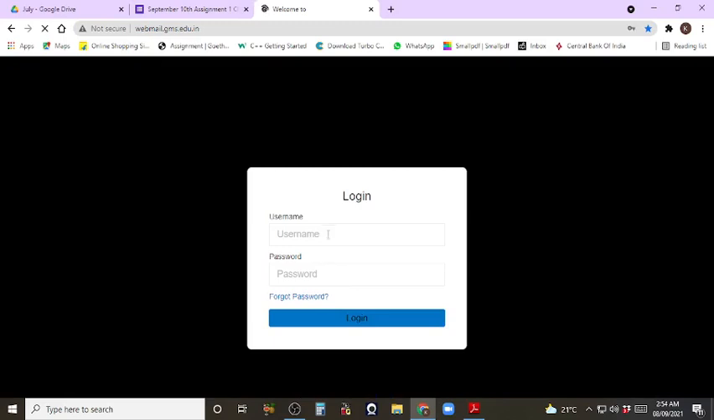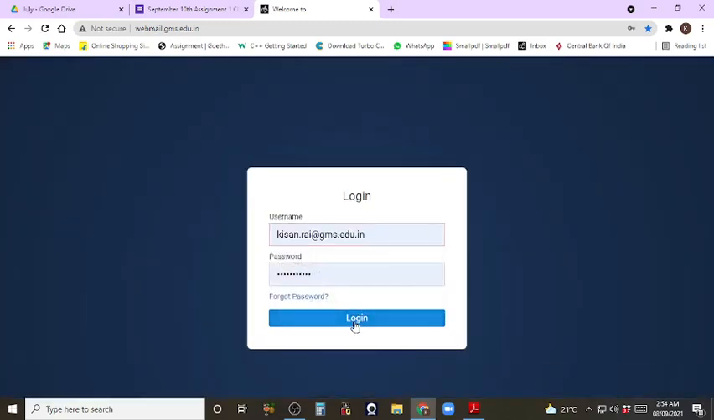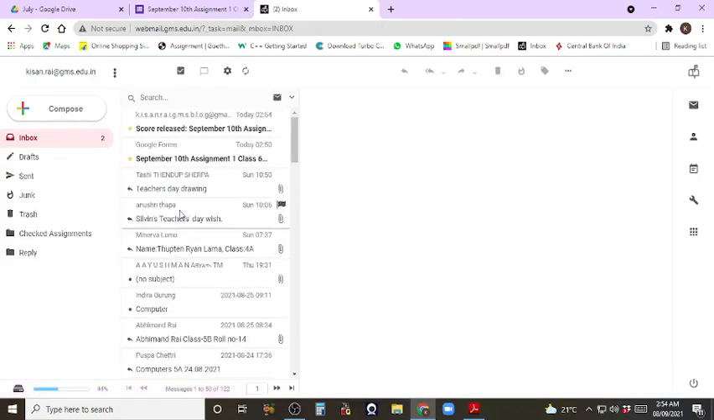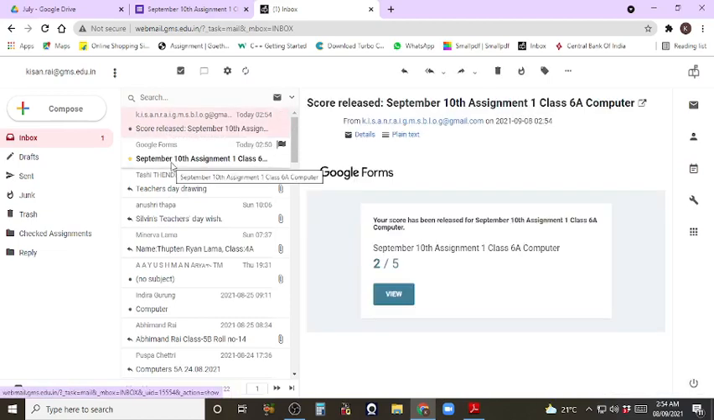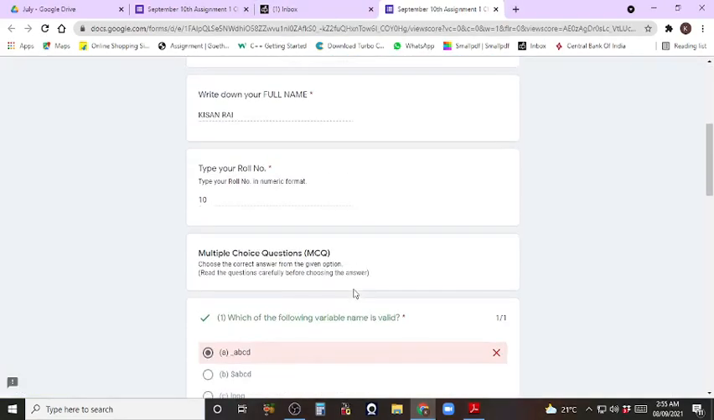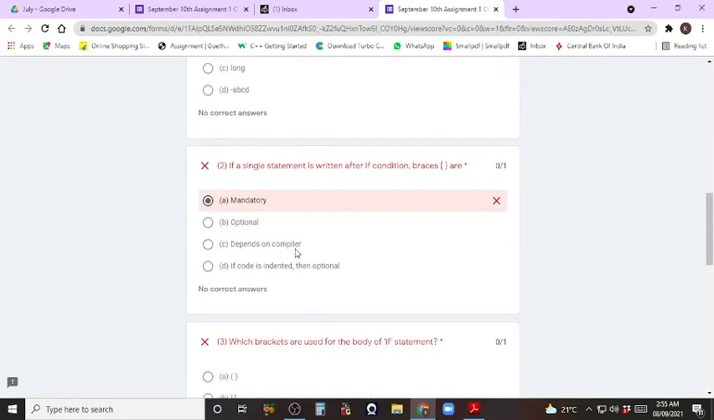So considering myself as a student, I'm going to check whether I have received the scores or not. If you look, the score has been released. The previous one is the copy. I've got a message: your score has been released for September this month, and the score is 2 out of 5. That boy can click on view and see what mistakes they have made.